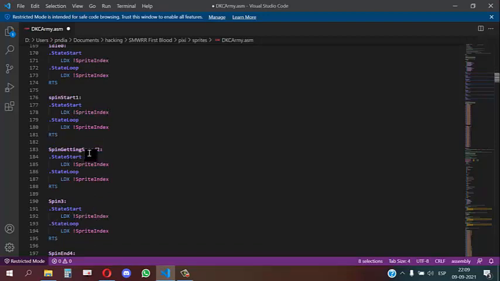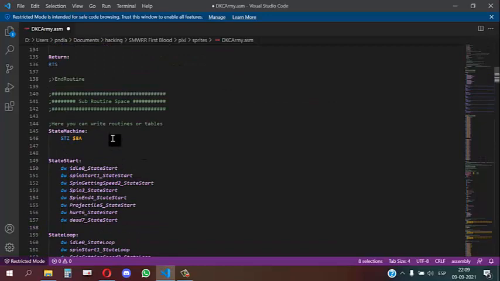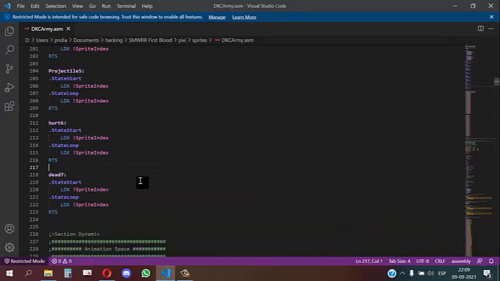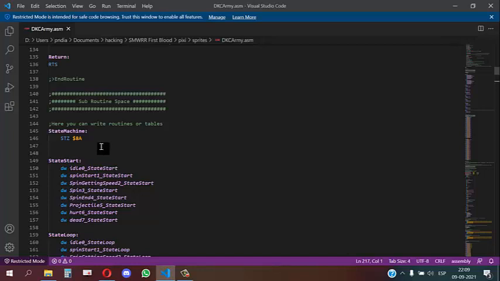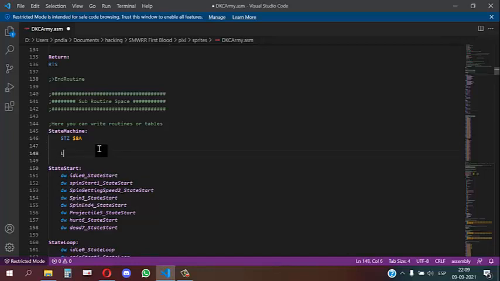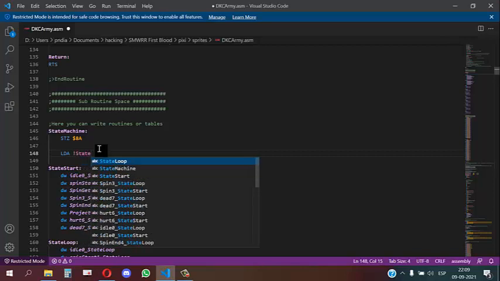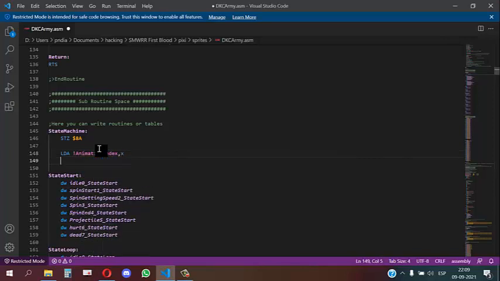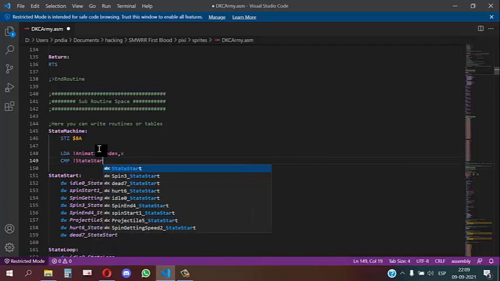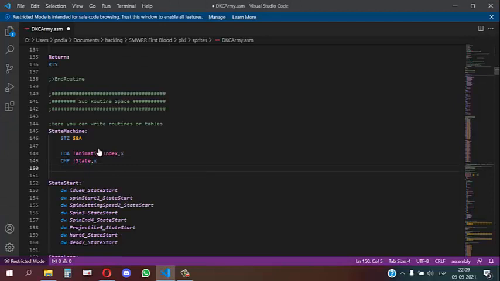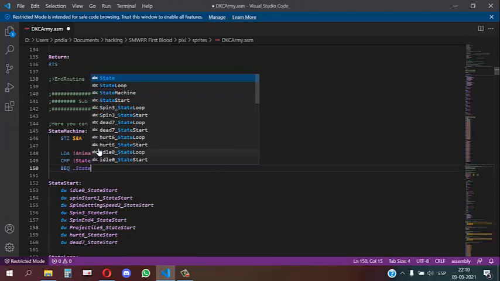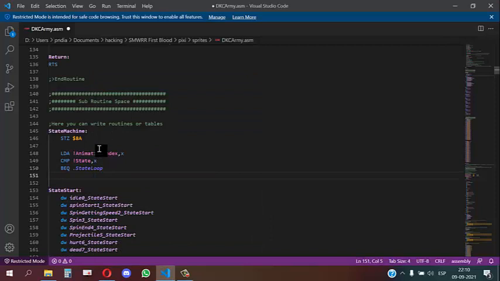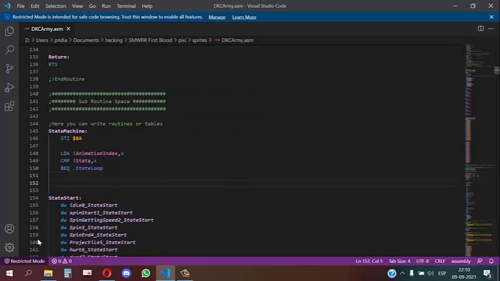Okay. Then, what will do the state machine? First, I will check if the animation is equals to the state. For that, I will do this compare: animation index equals to state. If it is equals, then I jump to the state loop. Otherwise, I will execute the state start.